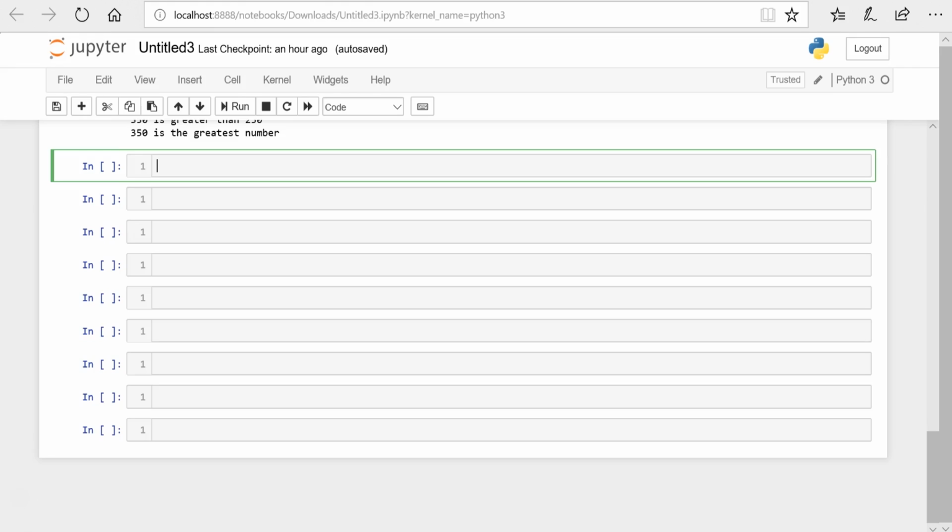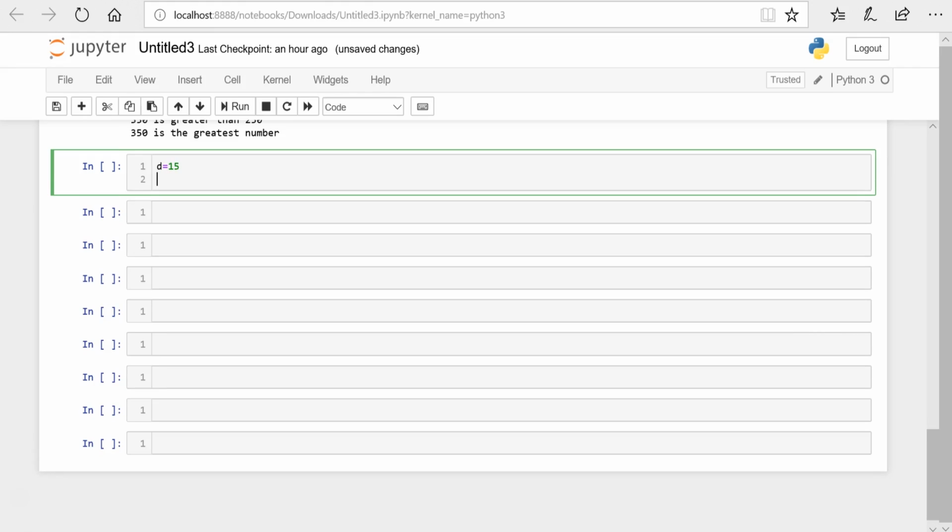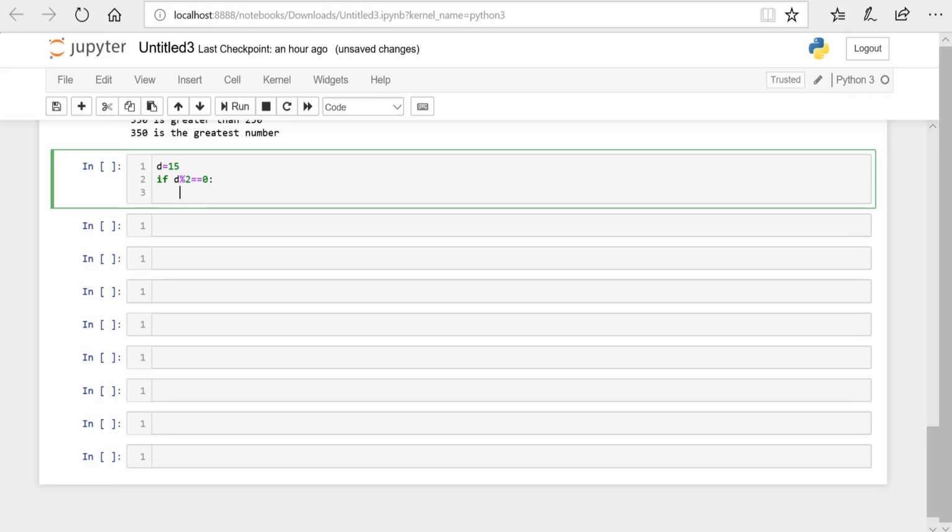So I'll have a variable, say d, which is equal to 15 initially. Of course, I can take this from the user too. And I need to check if d mod 2 is equal to 0. So d mod 2 equal to 0. If that is true, then I can print out that d is divisible by 2. So I'll say it is divisible by 2.